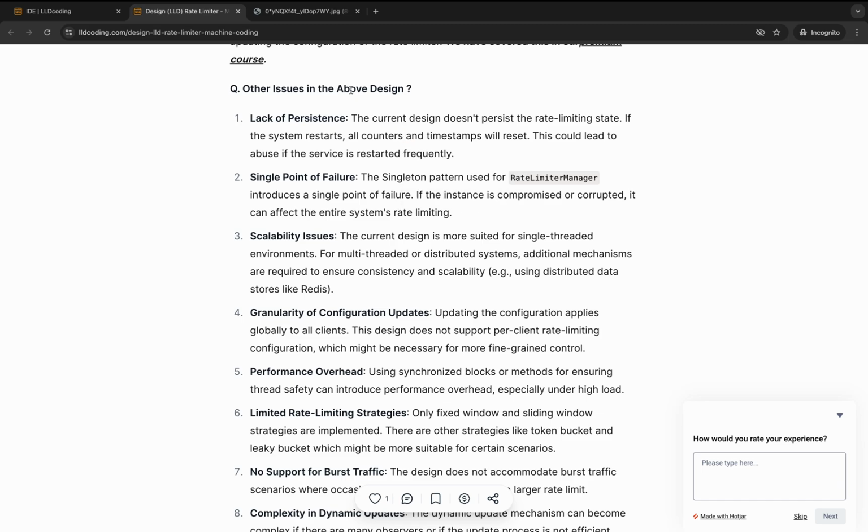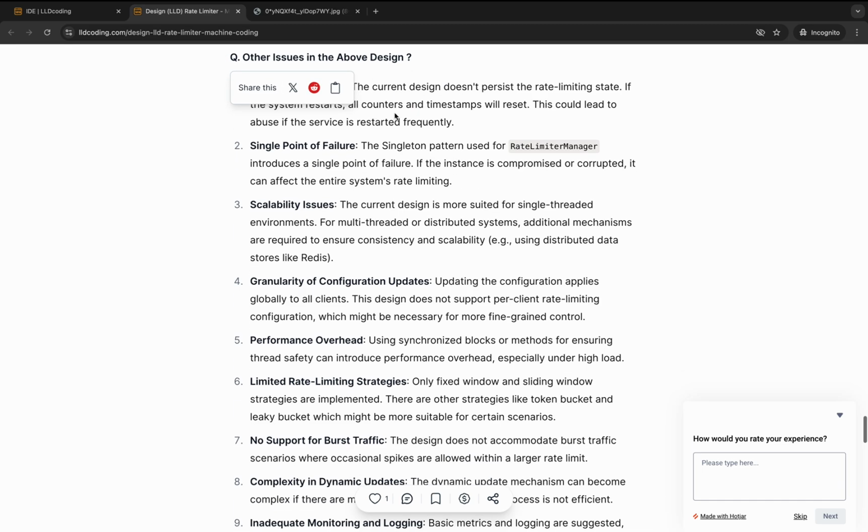There are some more issues in this rate limiter. One is the lack of persistence. What if the server fails? For now we are just talking about one server. We are not talking about distributed servers. What if that single server fails and restarts? Again, we are going to lose everything. There is no way of saving this data anywhere if the service goes down. So there's a lack of persistence basically.